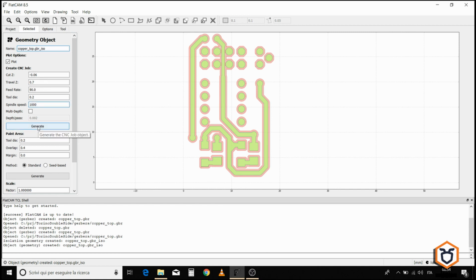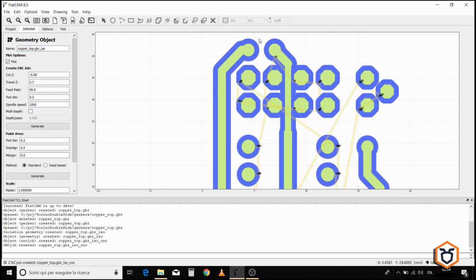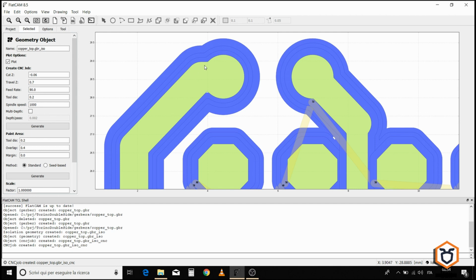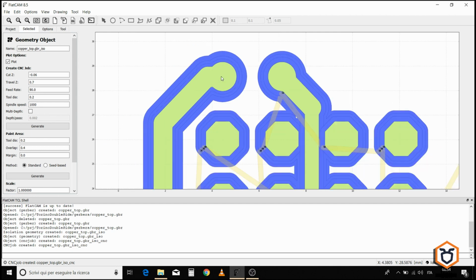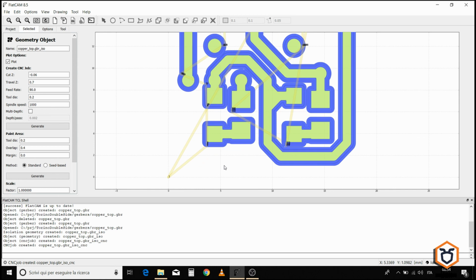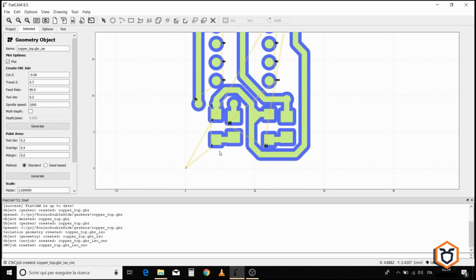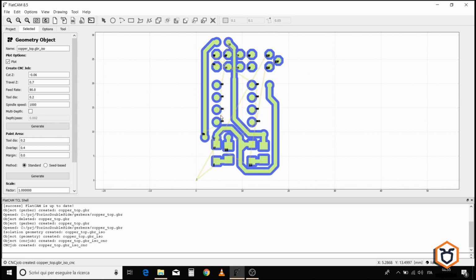Press Generate to get the actual machining path, obtained with the parameters set until now. As you may see, in blue there are the effective machining traces, while in yellow there are the fast travels. The fast travels in this version of FlatCAM do not seem to be optimized at all, and we didn't find a simple way to optimize them, so we accept them as they are.